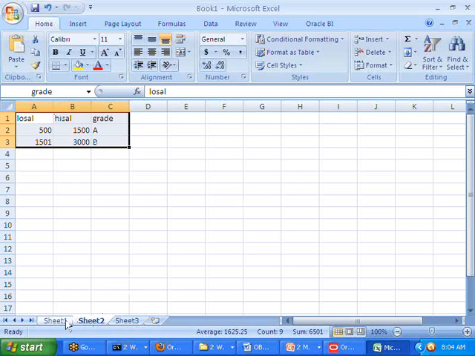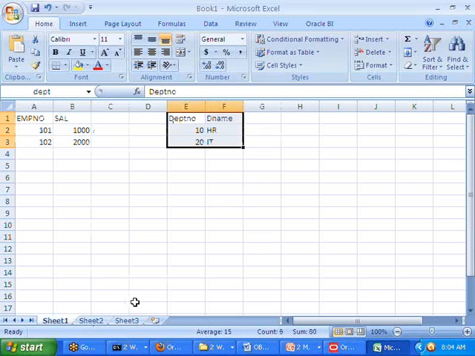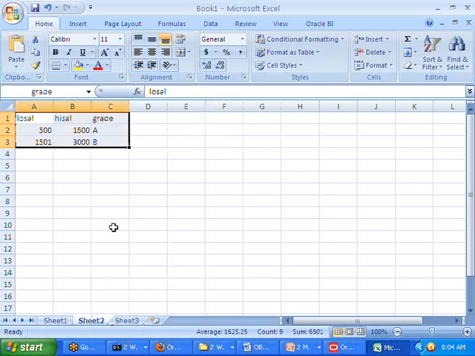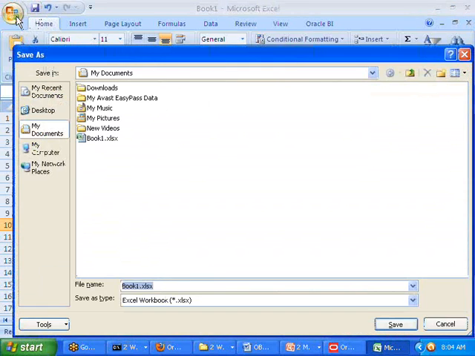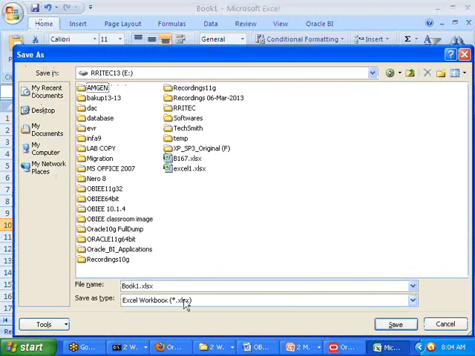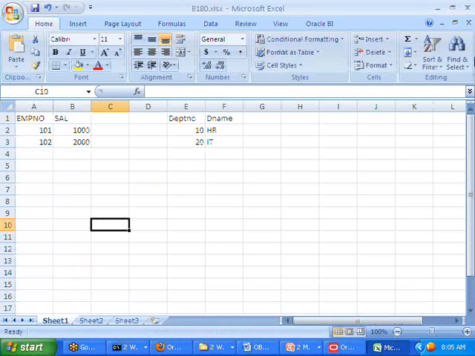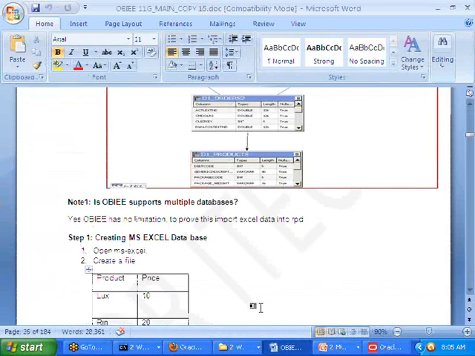Now totally how many tables are available, sir? In sheet 1, 2 tables. In sheet 2, what, sir? 1 table. Totally how many tables are available? 3 tables are available. I am saving this one and I am trying to save into my computer E drive. In the E drive, I am giving the name as your batch number, B180. Save it. And also I am closing this one. With this I completed step 1.